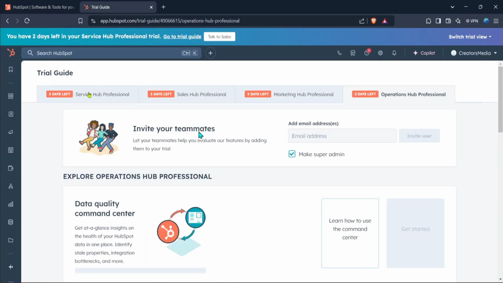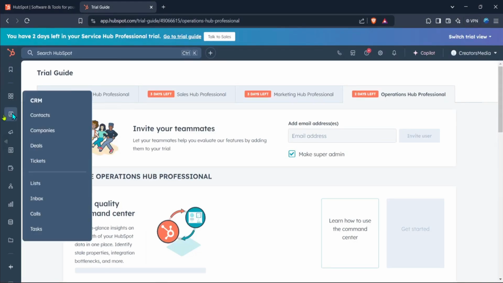Once you're on the HubSpot homepage, look at the navigation bar at the top. You'll see several sections such as marketing, sales, service, and CRM. Go ahead and click on CRM. This will open a drop-down menu with different options. From there, select Contacts. The Contacts page lists all the people and companies saved in your CRM, whether they were added manually or imported from another source.